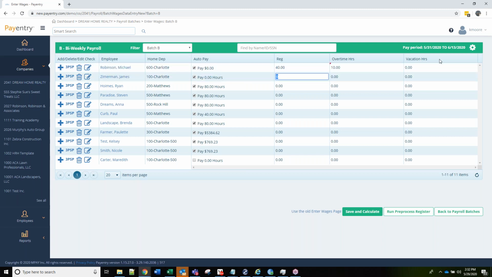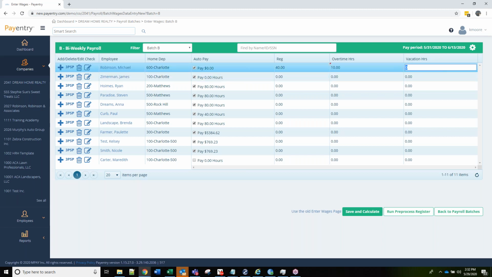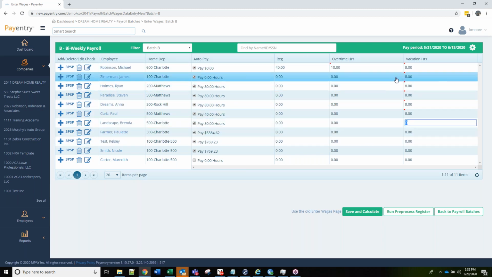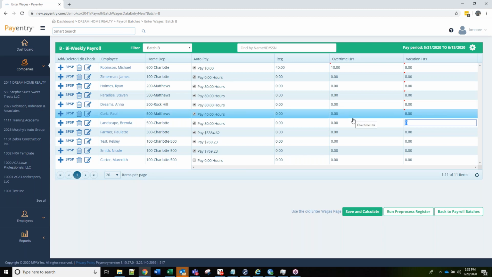If we're going to give everybody, let's say everybody took a vacation day, it was a mandatory vacation day for some reason, I can just hit 8 and I can just enter, enter, enter, and just go down. So very, very easy to navigate in these pay grid items and move around. So this is one option that you have for entry.